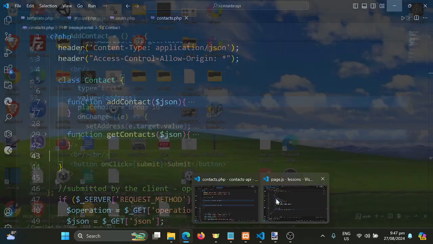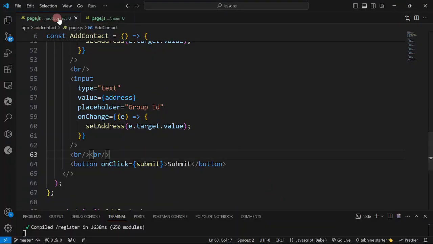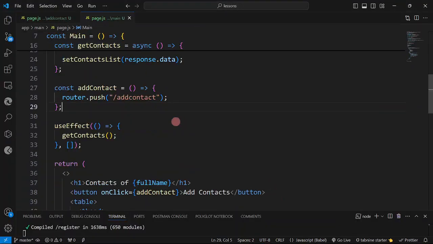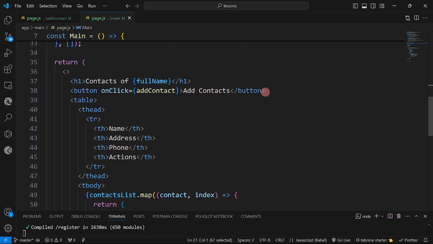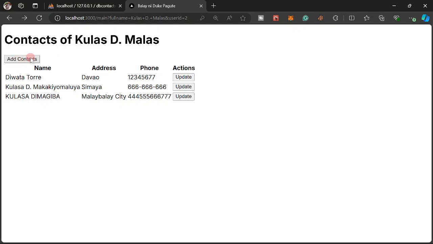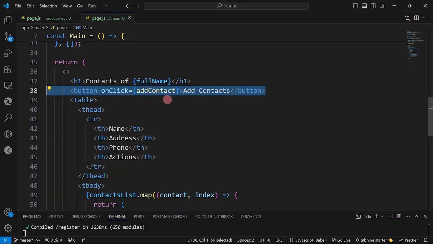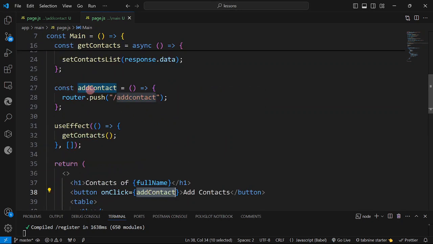So now, first from the main page, I just added a button here, for my add contacts. So I'm going to have this button here, and when the user clicks on this button, it is going to call add contact. So we have here the method or the function add contact.